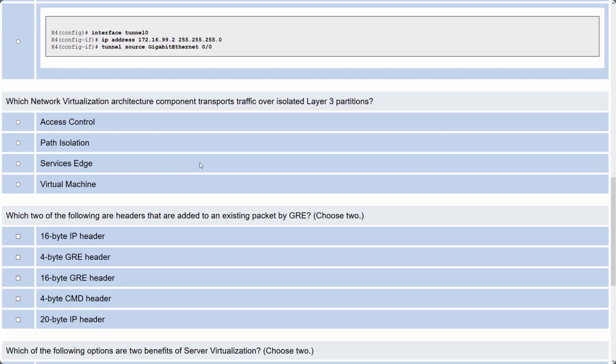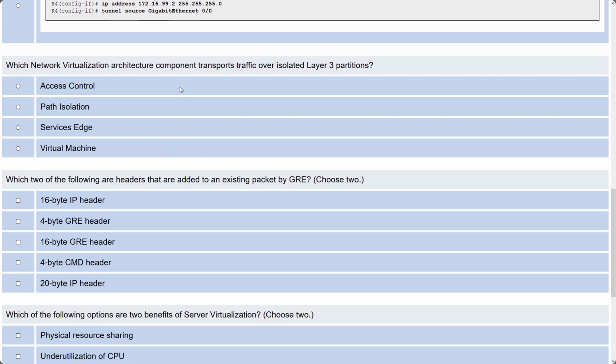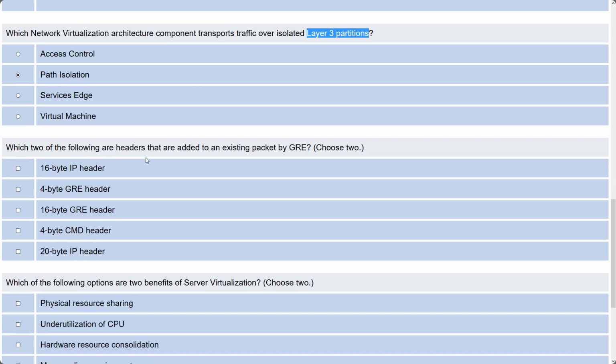All right. Which network virtualization architecture component transports traffic over isolated layer 3 partitions? That would be path isolation. Path isolation allows us to transport traffic over layer 3 devices, because that's what we're talking about in essence here. We're talking about the layer 3 transport path, the routed path, if you will.